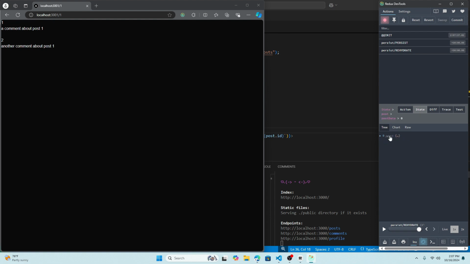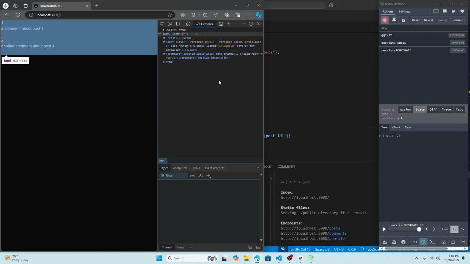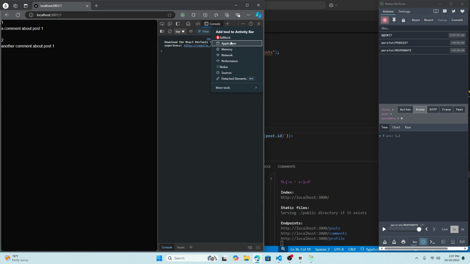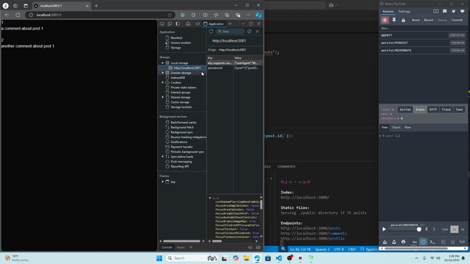And I'll show you one more thing: how our data is stored in local storage under the key we just set. We define it in the store in persist config.